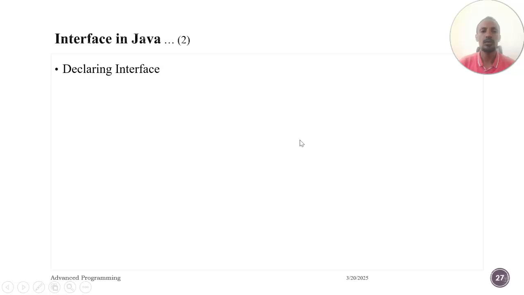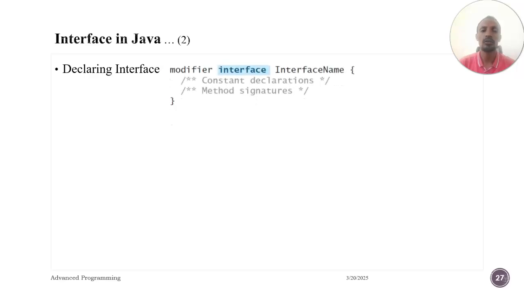The second concept: how to declare an interface in Java. To declare an interface, we use a modifier, the interface keyword, and the interface name. The body contains constant declarations and method signatures. Here the modifiers are, in Java, there are 3 modifiers: public, private, and protected. This is the syntax to declare an interface.